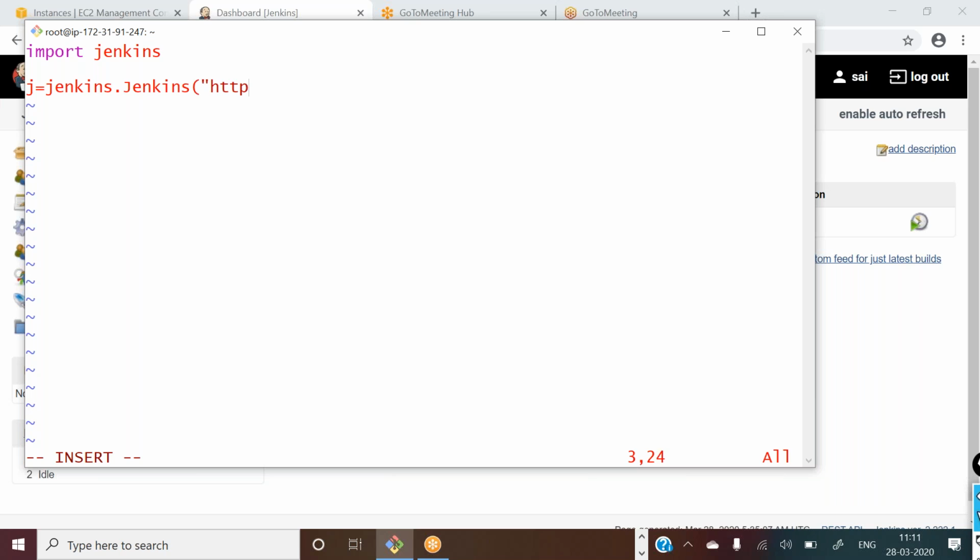You specify the URL where Jenkins is running. If Jenkins is running on some other machine, you give the IP address of that machine, and the username of my Jenkins and password of my Jenkins. Once the connectivity is established, because I want to create a job, there is a function called create_job. Previously, get_jobs was giving me information about all the jobs. Now create_job, give some name for the job. I will call this my job, some name you give. So a job called my job will be created.